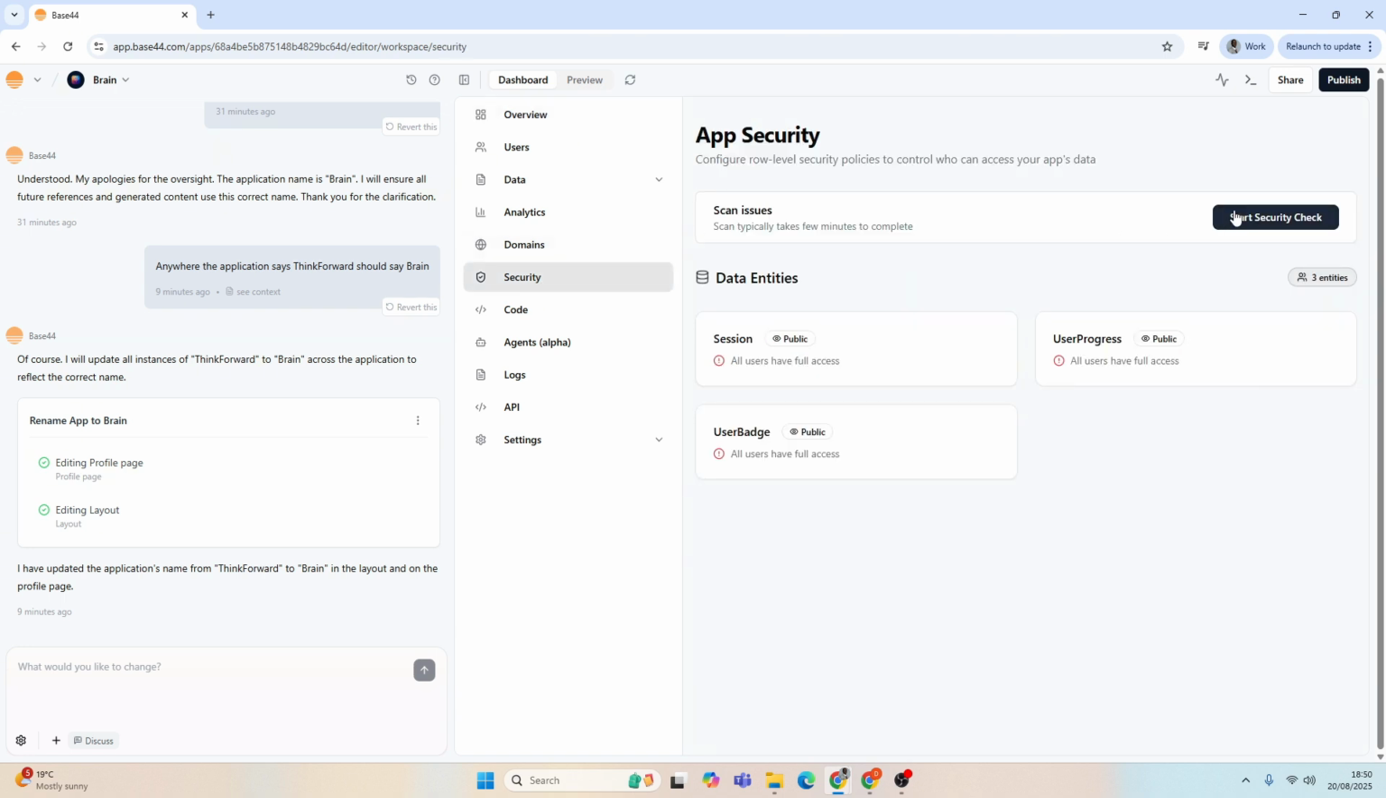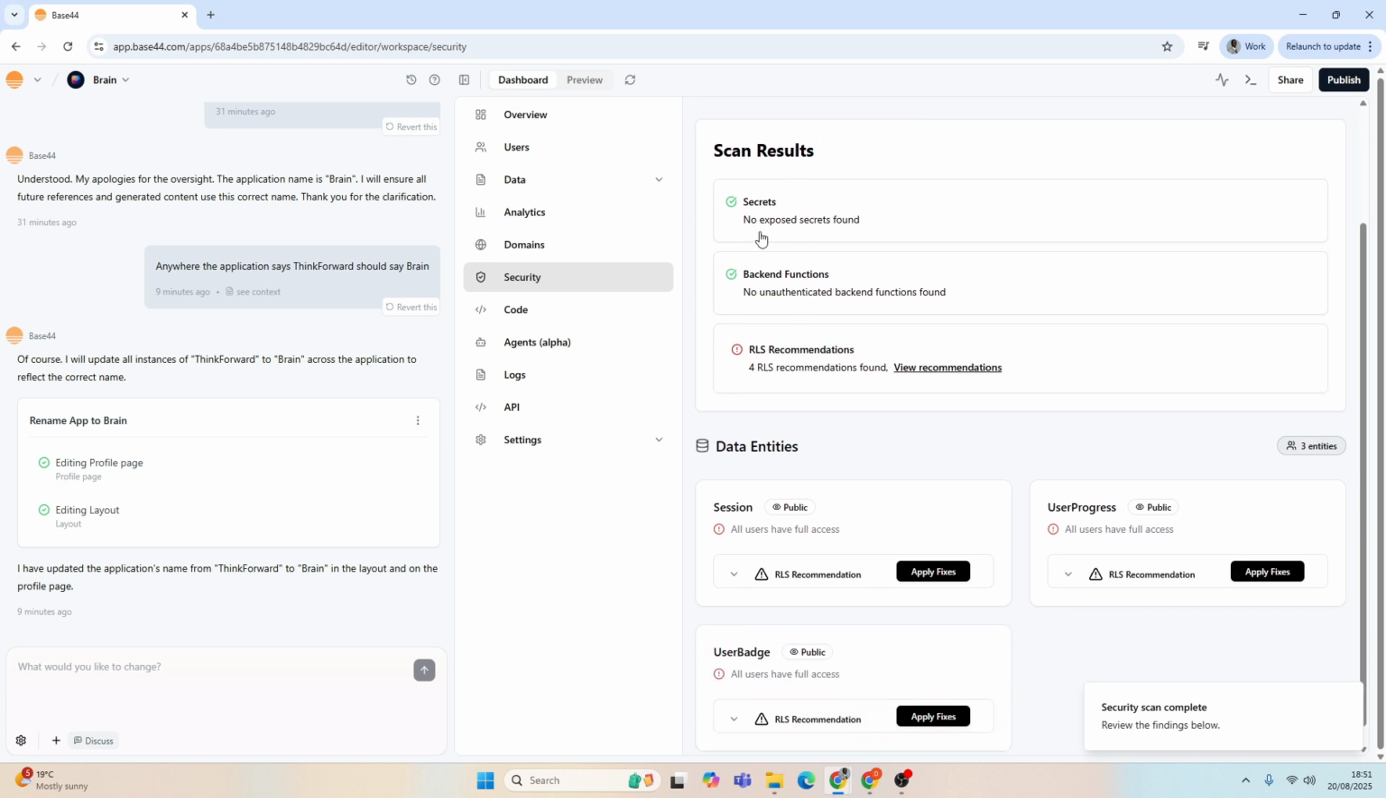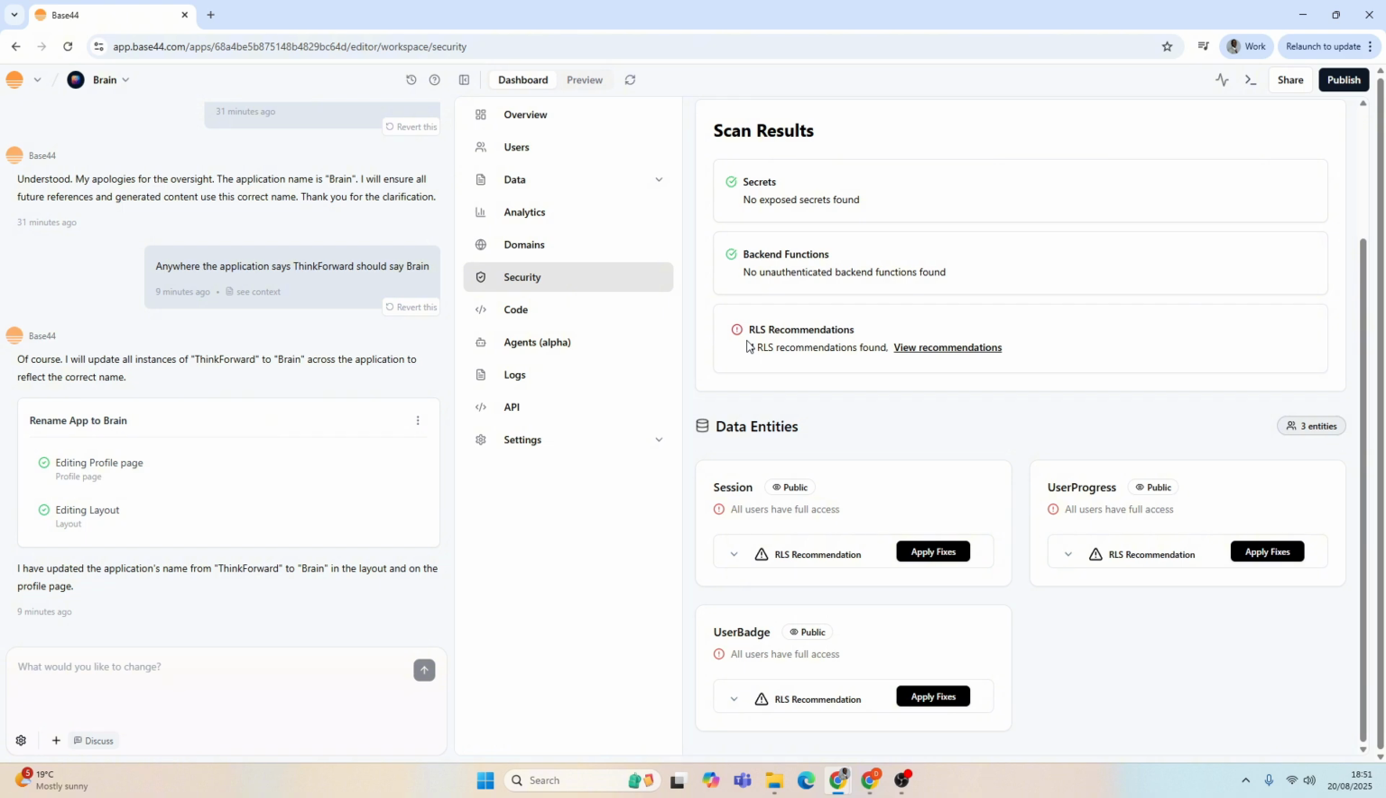And here we can start security check. And it takes maybe 1 or 2 minutes, and it does a very, very quick security check of the application. We can see here that it says no secrets have been exposed. It says no unauthenticated backend functions are found, but it can find 4 row-level security recommendations.